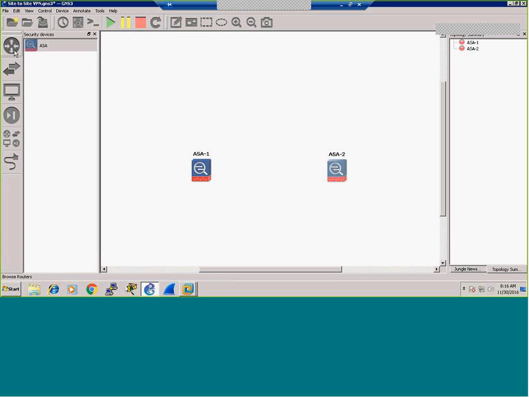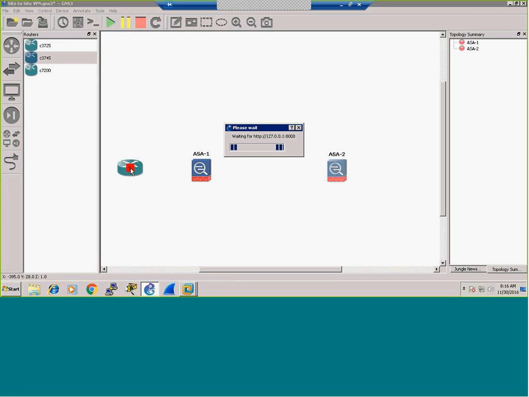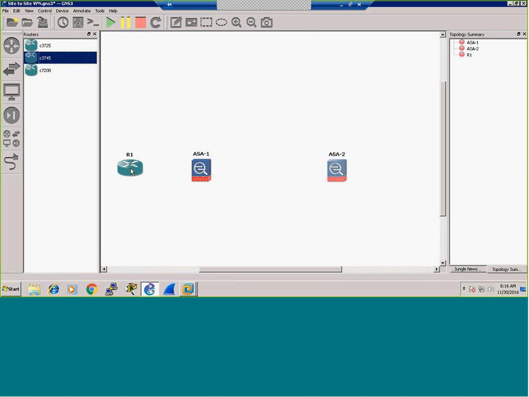And the next thing that I'm going to do is add a 3745 router, let's say. Now this would be acting as my host. So rather than relying on loopbacks and stuff like that, I'll prefer to use a router as a host, which will be part of the private network. And I'll add one more router at the other end, which will be the site 2 router. This is again a host in site 2.